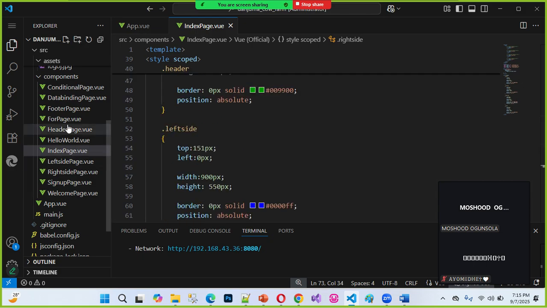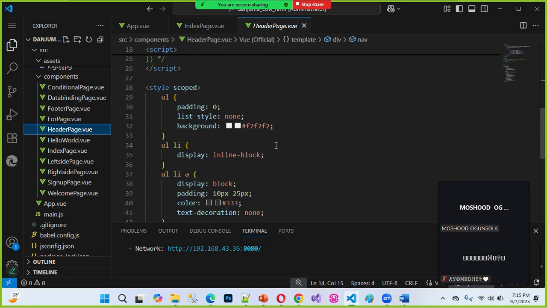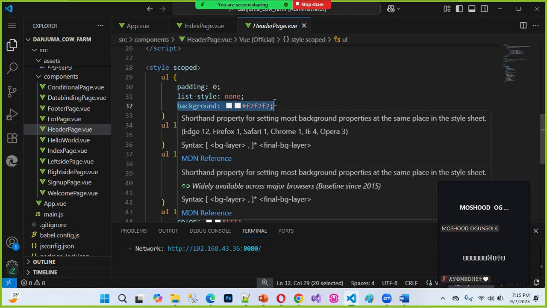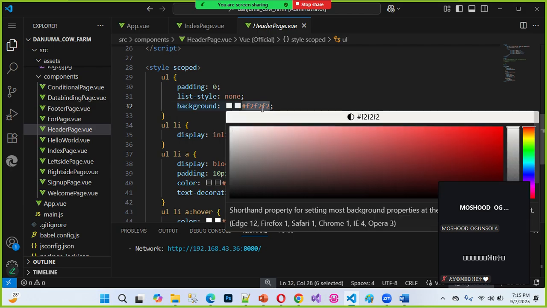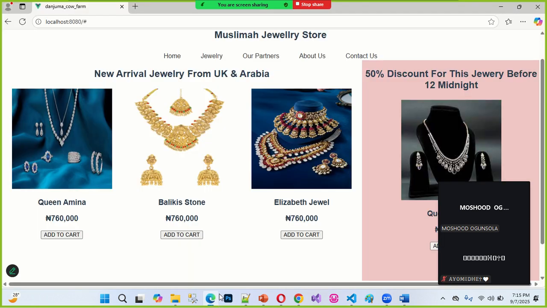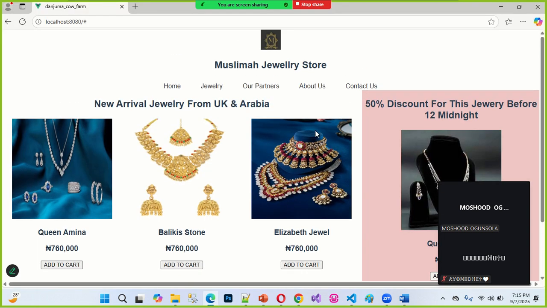So let me go to the header, and I think there's some kind of background color that we don't need for that navigation here now. I can make it to be what? To be white. Okay, that is it now. So this page now becomes a proper page we have here now.